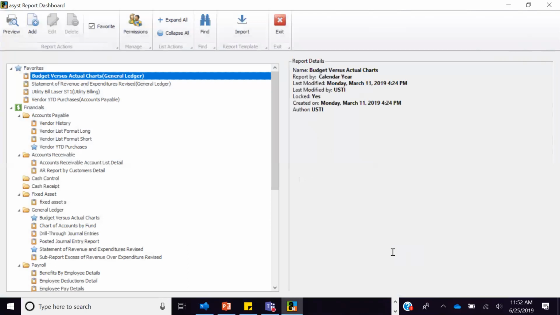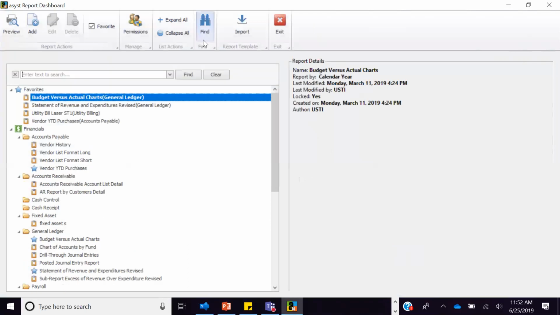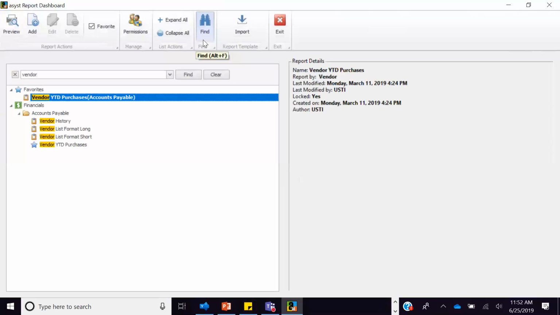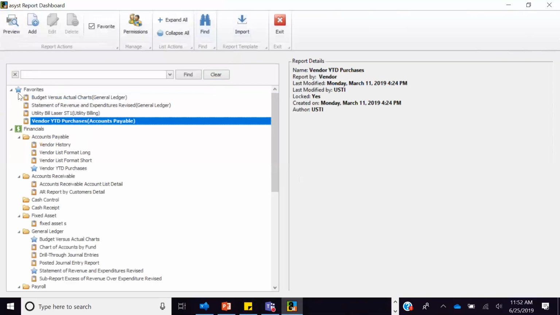We do deliver it with reports that you modify, but primarily you're going to use this tool to do custom reports. Couple features. One is I can find things. I've got a long list and I want to find all the reports that have vendor. Here it is. What I want to do, you can have favorites. They go to the top of the list.